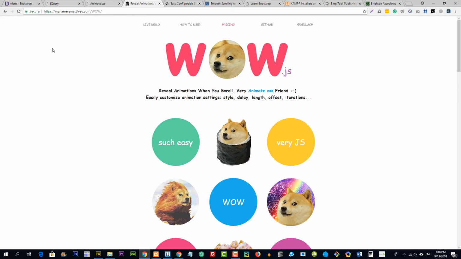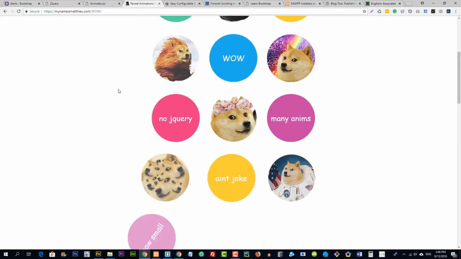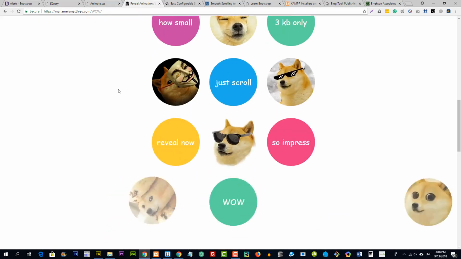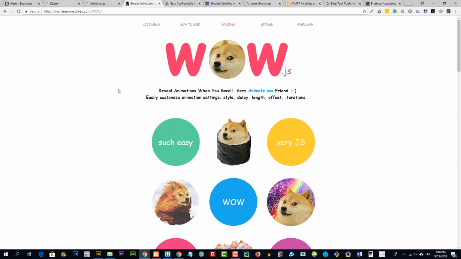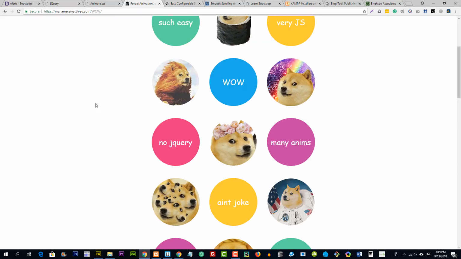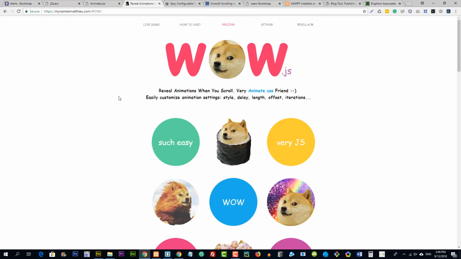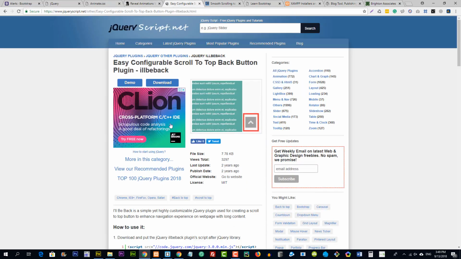After that, we're gonna download another jQuery plugin called wow.js, and if I scroll down, then you'll see the animation is triggered. So the great thing about this plugin is that as you scroll down, animation will be triggered by scrolling your mouse. After that, we're going to install a plugin called I'll Be Back.